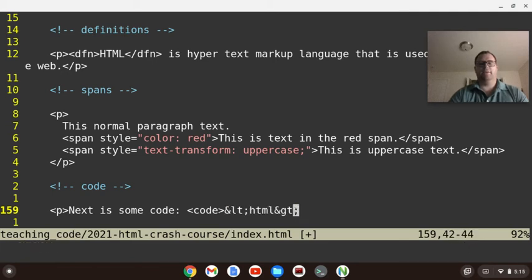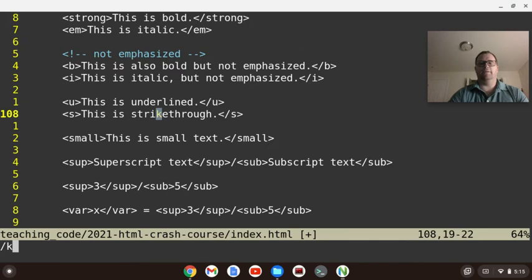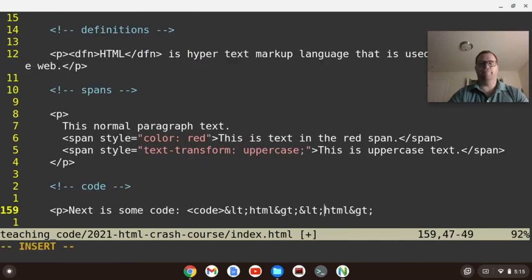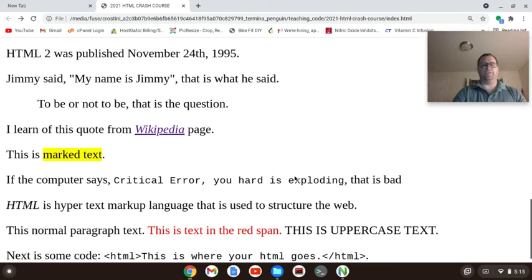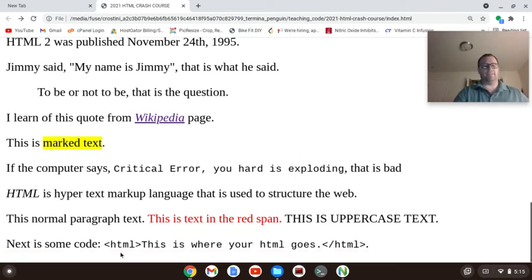Let me just copy this and paste it. No, I didn't want to do that. And close my code tag and close my paragraph tag. And then between this opening and this closing tag here, I would say something like, this is where your HTML goes. Okay. And let me save that, and it'll look a lot different because you see these ampersands and these special symbols. And so you see next is some code, and then you have this HTML. It's formatted kind of like the critical error, the sample output, and you see this HTML. This is where your code goes.